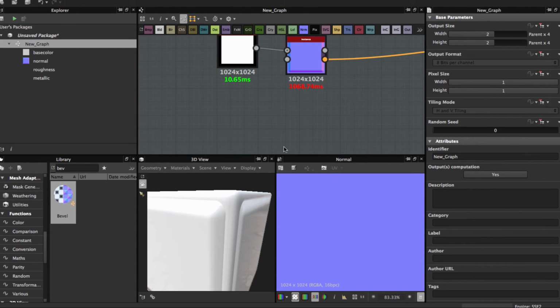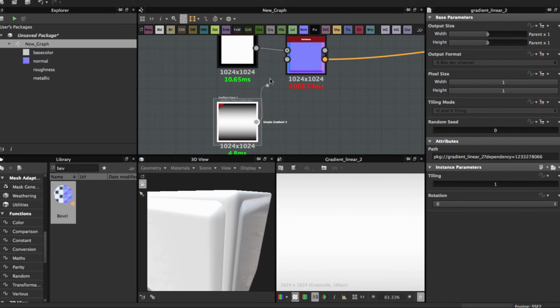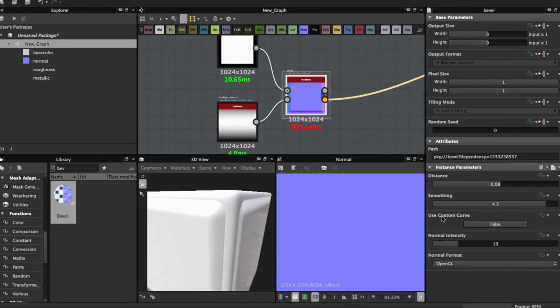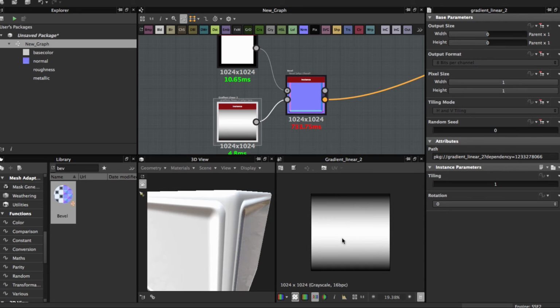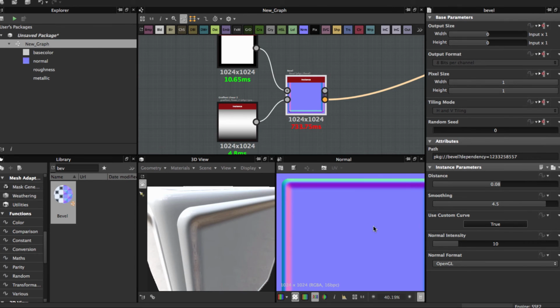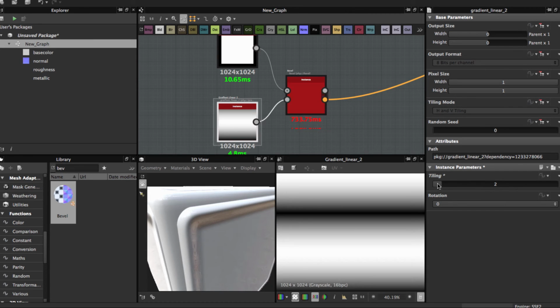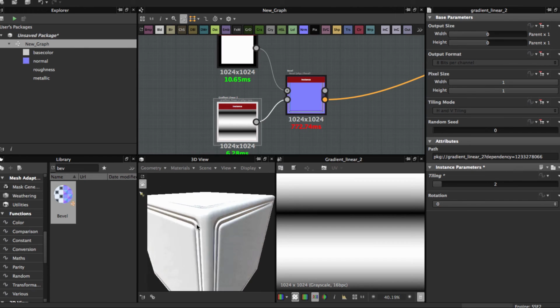I'm gonna bring a gradient linear tool. To better see, I'm gonna connect it. I'm gonna set this use custom curve to true. And as you see, this gradient is now in our bevel, here in the edge of the bevel. I'm gonna tweak this more. Tiling two, and as you see, the bevel grabs that effect, and we have a different final effect.